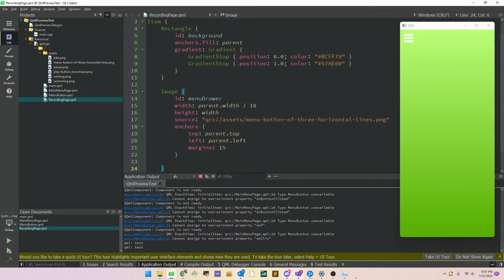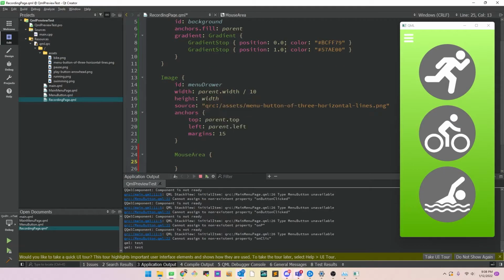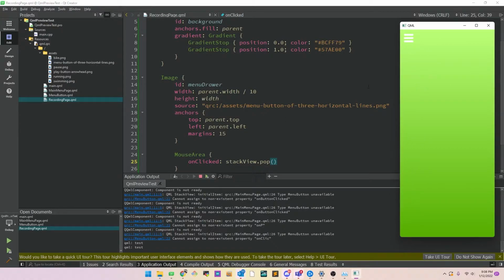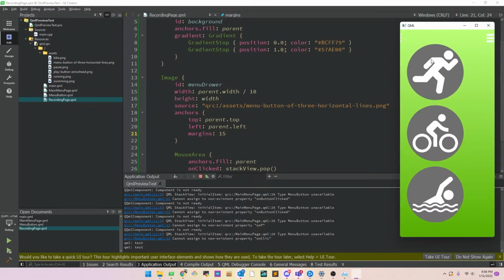Let me go back to this recording page and add a mouse area to this menu drawer. So mouse area. So what I've noticed is even though I'm editing this menu drawer here, it didn't stay on that page. It kind of reloaded the whole application. So that's okay. Let's just go ahead and add this in on clicked. We will say stack view dot pop. All right, so now if we click this here, it should bring us back to that first page. Oh, let me anchors.fill parent. All right, let's test that out. Good, that looks like it's working.